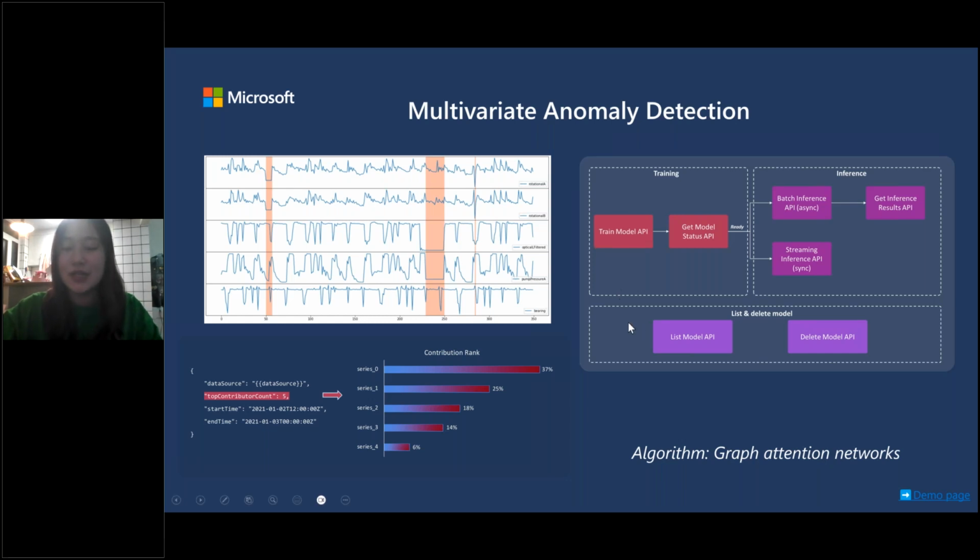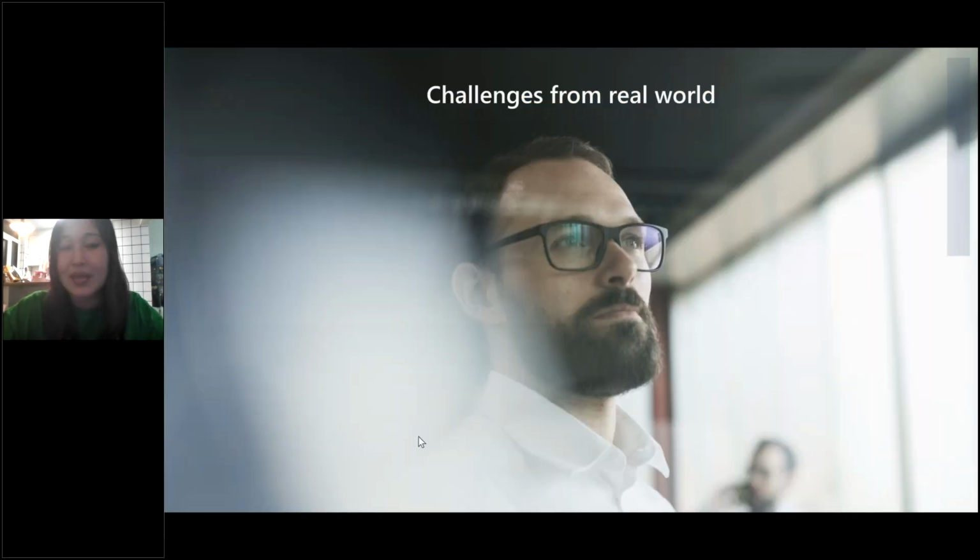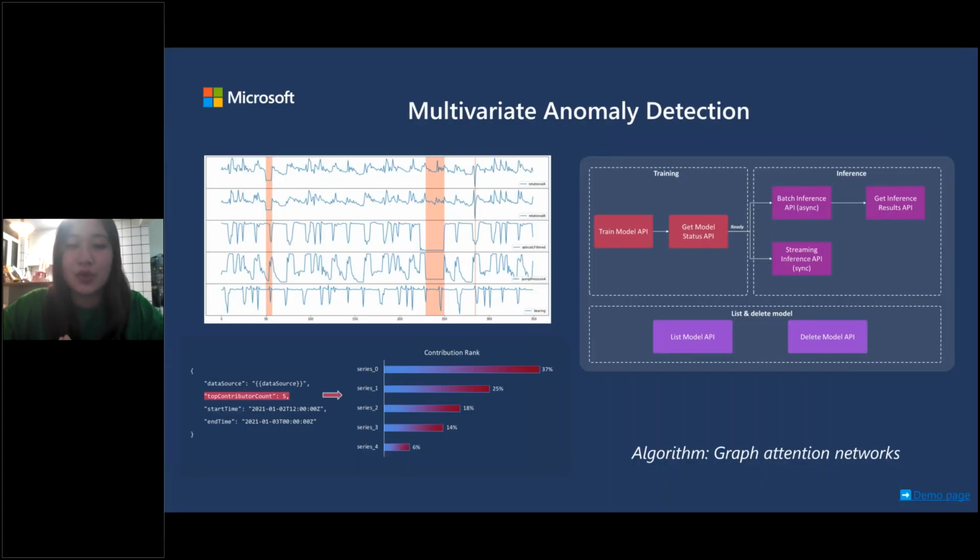And the third section is that we have some operational APIs like the list model and the delete model APIs. Right. And in the response, I'd like to highlight that we will not only show you the anomalies' timestamp, but we will also show you which sensors or which series are causing these anomalies. So you can see there is a contribution rank that we are exposing in the inference response. So you can see how much every sensor or every variable is contributing to this anomaly.